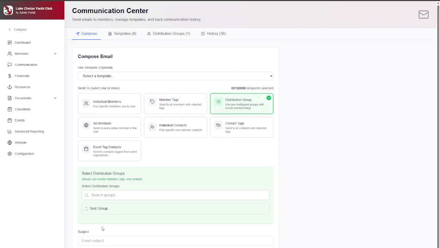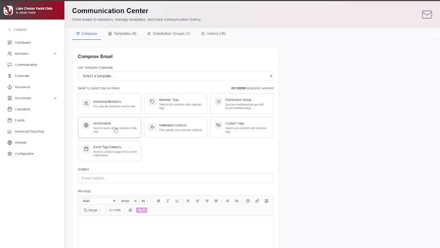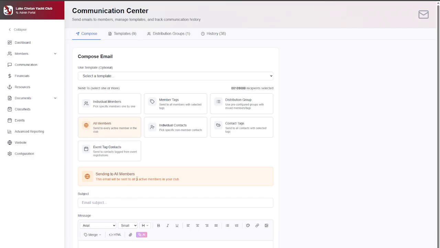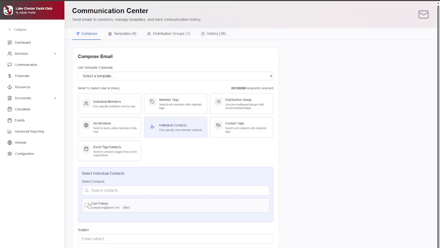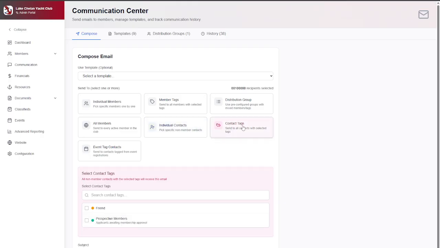Distribution groups, so you still have custom distribution groups. And then I can also just send an email to all of my 9 active members of my yacht club. Smallest yacht club in the world. Individual contacts, I can also search those contacts that were listed under the membership contacts, and then I can also send an email to tags in those contacts.